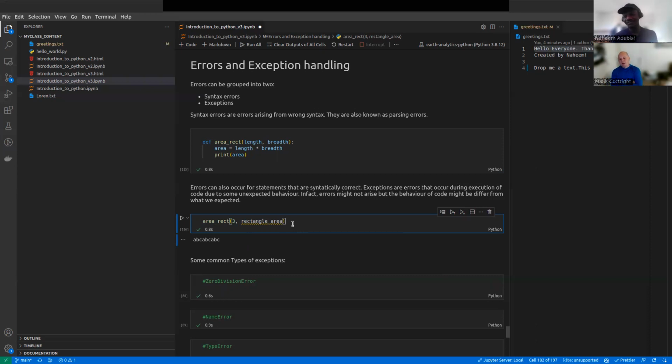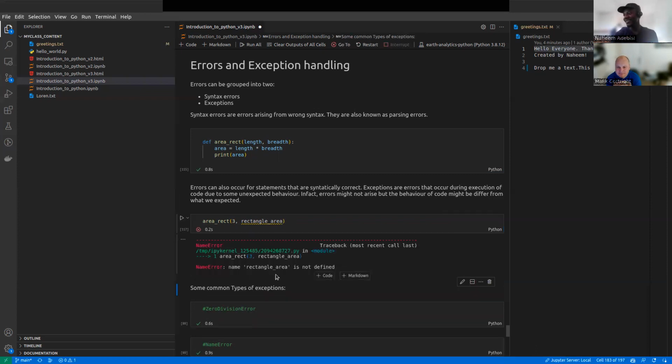Okay, so if we have area, rectangle, and then rectangle area, I'm assuming rectangle area is already predefined in the Python syntax. Is that right? No, it's not. Okay. Yeah, that's my best guess. Your guess is really close to the answer. It's not predefined, but the problem is that it is not defined. It is not defined like the variable we put. There is no value for it. You see, name error: rectangle area is not defined.